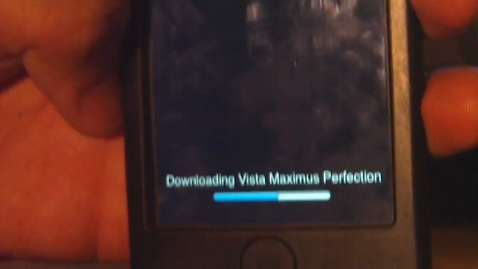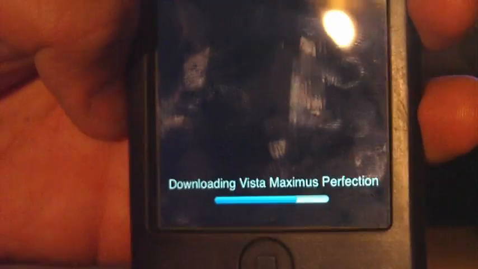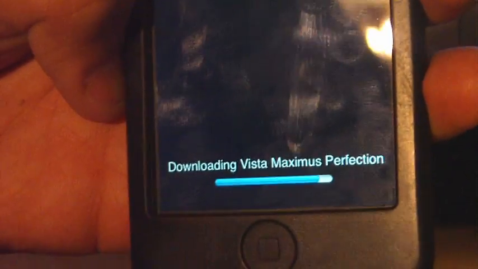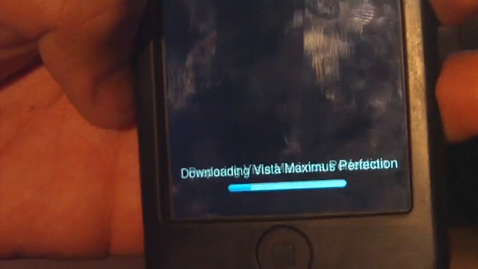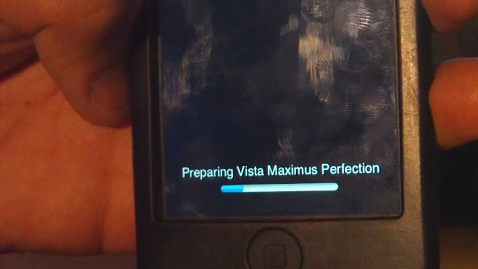You can see my screen all smudged up there. Oh well. So it's going pretty fast right now. It'll be done in a second.